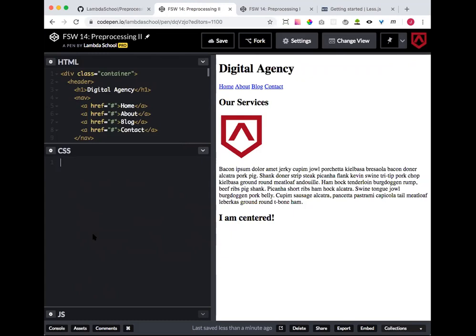So REM is based on root, which is based on the HTML. Very good. And M is based off of its parent or itself, by the way, which seems silly, but you could set a pixels technically in the spec. All right, very good.